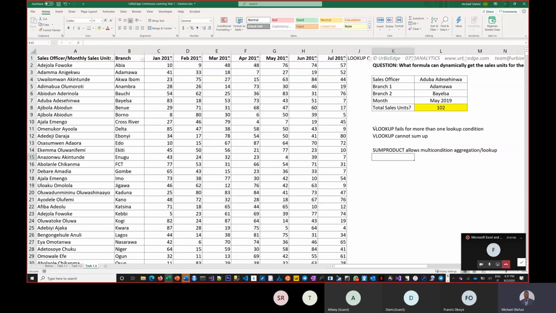If your conditions are horizontally listed, SUMIF is powerless. But when your conditions are vertically listed, like all the branches are listed vertically, SUMIF will work. But when you're looking for ones that are listed horizontally, SUMIF will not capture that. So let us do SUMPRODUCT. SUMPRODUCT is the formula that can capture multiple conditions for you seamlessly.